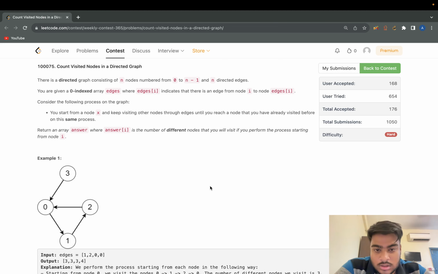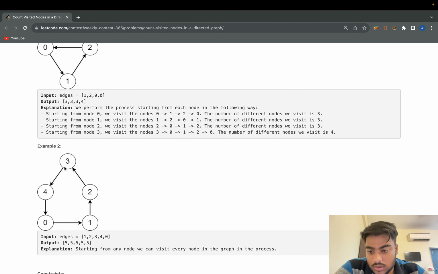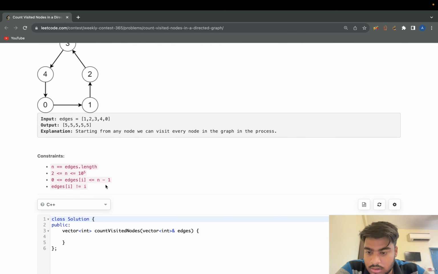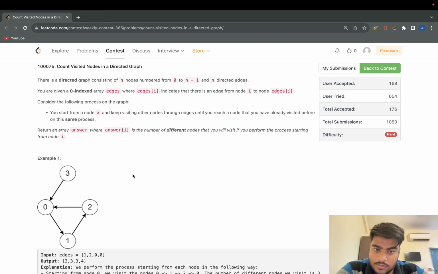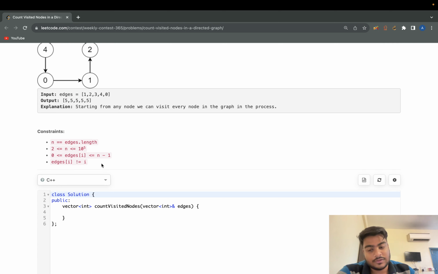Edge from node i to node edges[i], right? Okay. So like from every node there is only one edge, right? From every node there is only one outgoing edge. Okay. edges[i] not equal to i, cool. From node i, okay, got it. So from every node there is one outgoing node and edges[i] is not equal to i, so there are no self loops and all, right?